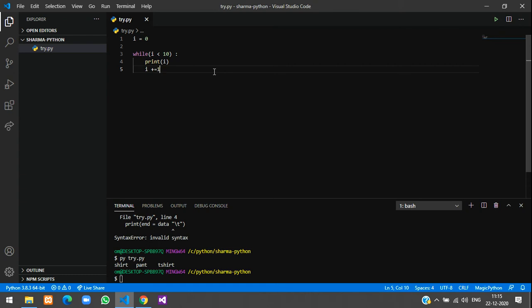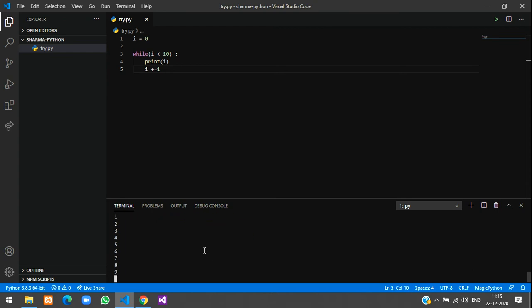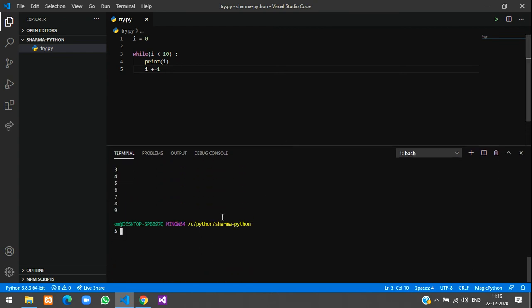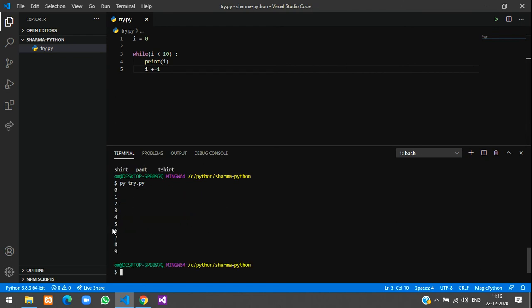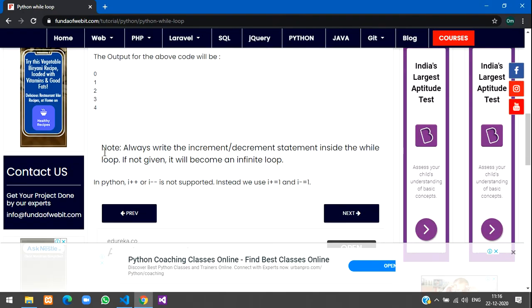This is more efficient. So now let us run the program and see. It will print 0 to 9 here. So yes guys, I'll just reuse this and see. So from 0, 1, 2, 3, 4, 5 until 9 it has printed successfully. So now let us see what is next. Always write the increment or decrement statement inside the while loop. If not given, it will become an infinite loop. So here it is mentioned that i plus plus and i minus minus are not supported. Instead use i plus equal to 1. So next we'll see what is there.